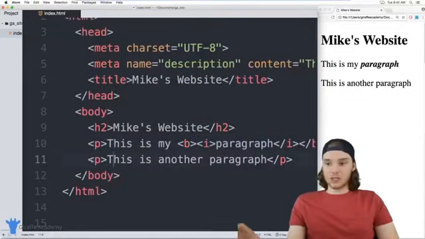Another thing that we can do is we can control the layout of the document. So one of the things with HTML is that it lays out our web pages in a very specific way.